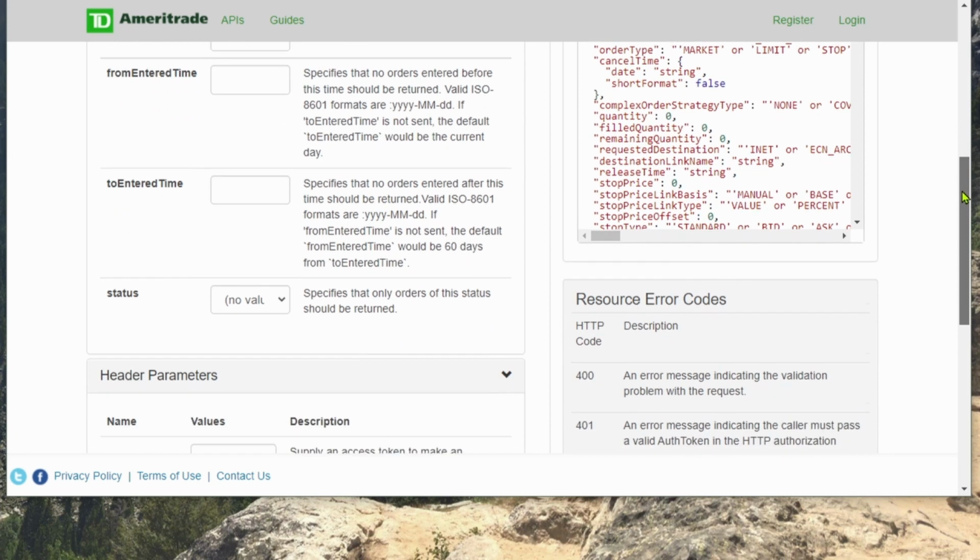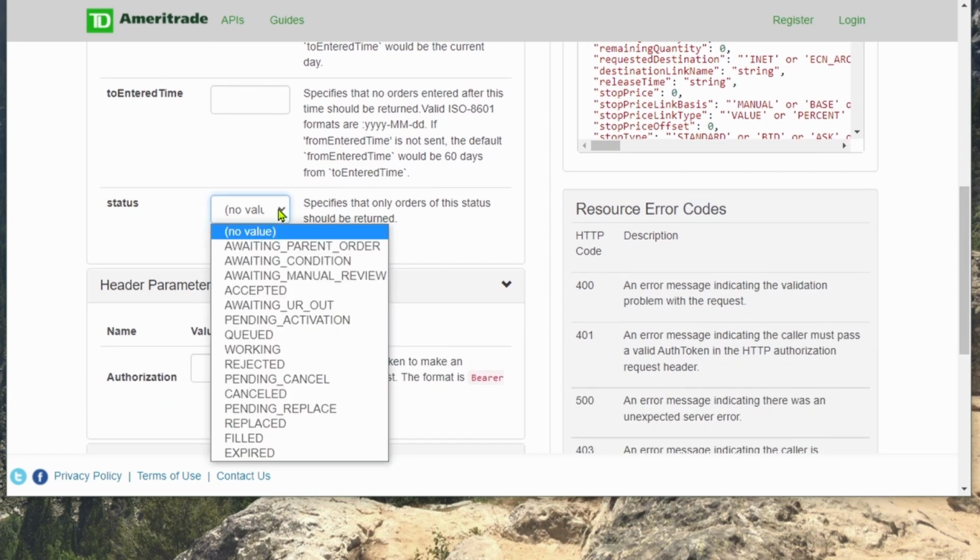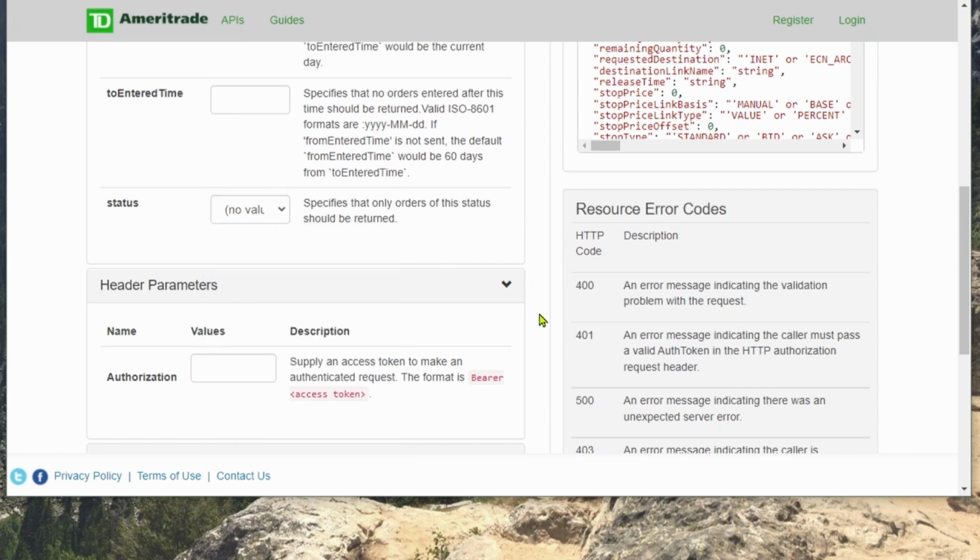So I want filled orders for the most part. That's what I'm looking for. But you can get other statuses also. And then you pass your token along with it before you make your request.